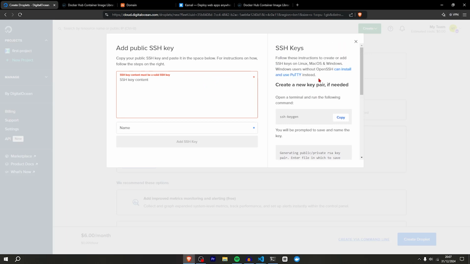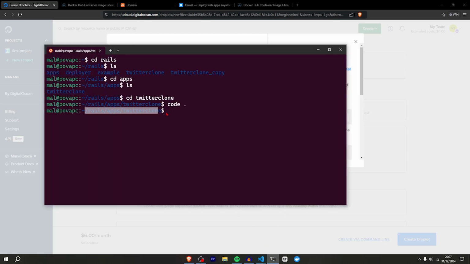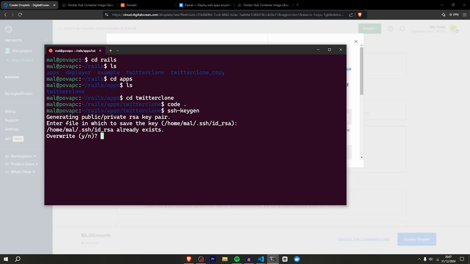So it says SSH keys, create a new key pair if needed. So we're going to have to create a new key pair. Do ssh-keygen inside your terminal, ideally in the place your app is. So hit ssh-keygen, and it says enter a file in which to save the key. You can just hit enter, and then it says already exists. So that's fine. We're not going to overwrite it, but for you, it won't say already exists.